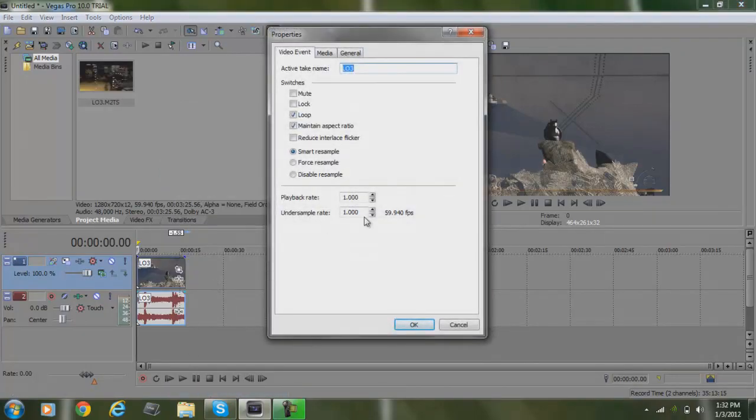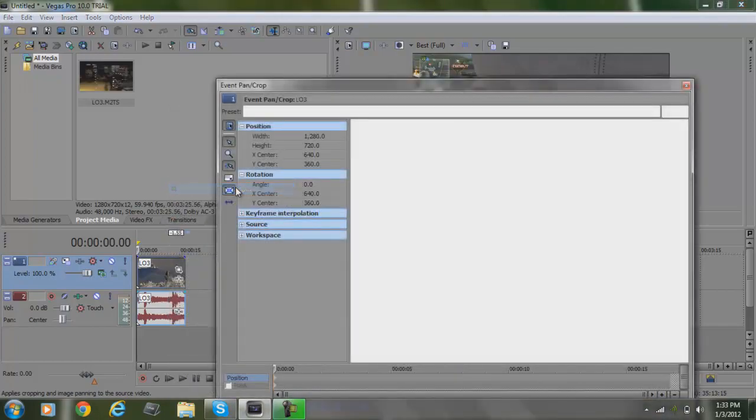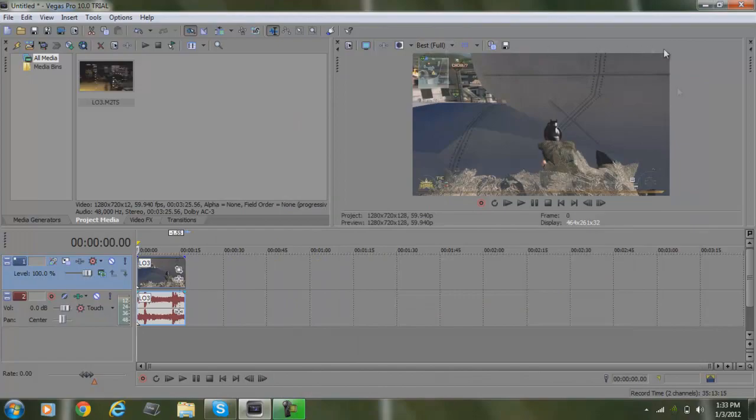now you want to right click on your clip, go down to properties, and disable resample. That is very important. I can't stress how important that is. Also uncheck maintain aspect ratio. Also, right-click on your clip again, go to Event Pan Crop, and you see there's a black bar along here, and there's also one along the right side. To take that away, I already have a preset for it, but you just want to drag this in just a little. Now you see the black bars are taken away, and everybody's happy.